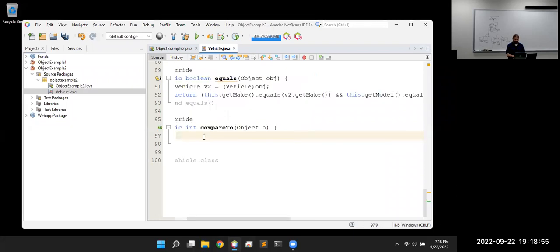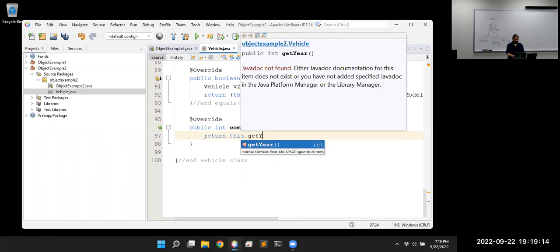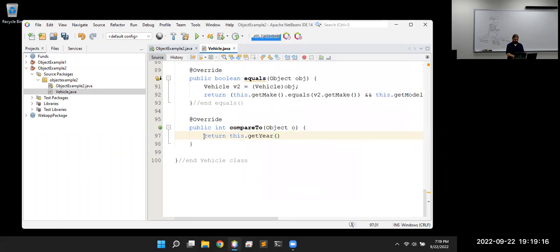But it can also be useful to return that difference, right? Year is an integer, so we can subtract it and actually return that difference. Well, again, compareTo, return this.getYear minus O, which O is not a very good variable name, so I'm going to switch that to object.